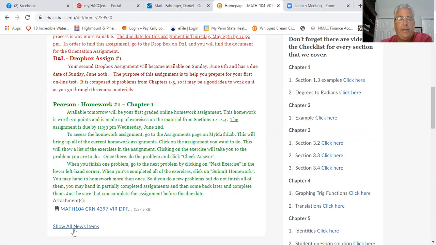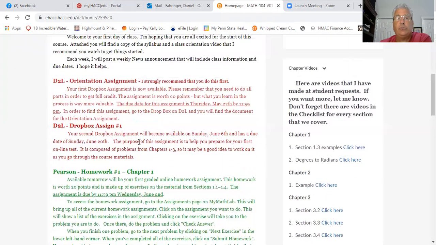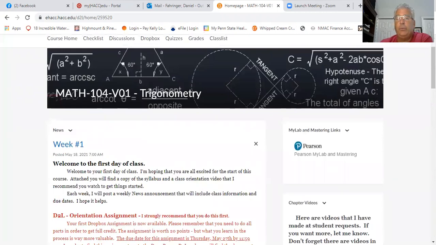Okay, it's also kind of neat to show all news items because these will slowly scroll as I add more and more. Over here in this widget, you're going to be able to click right here, Pearson My Math Lab. When you click on that, that's going to take you to the Pearson site. At that point, you'll have to get an access code, either purchase one, or if you bought a text and you bought an access code with it from the bookstore, or if you just bought an access code from the bookstore. You have several different options of what to do there.